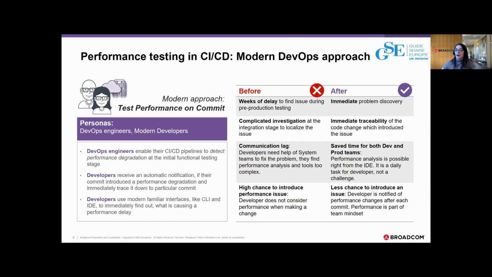And also, I think in general with this approach, when the developer has some responsibility for code performance, there are fewer chances that the issue will be introduced in the first place, because they are aware of the performance of the code and take some of the responsibility for that.